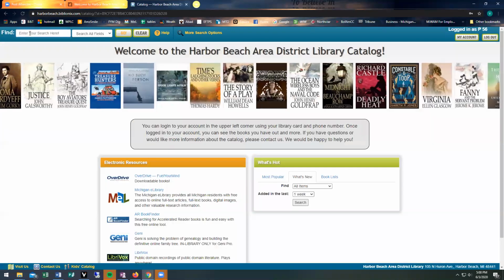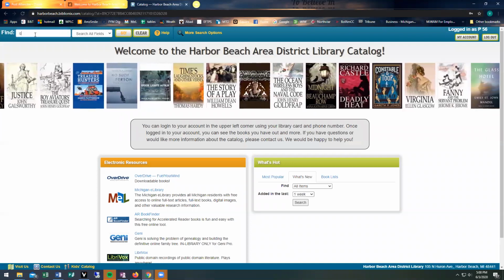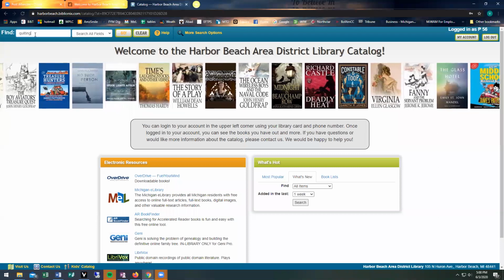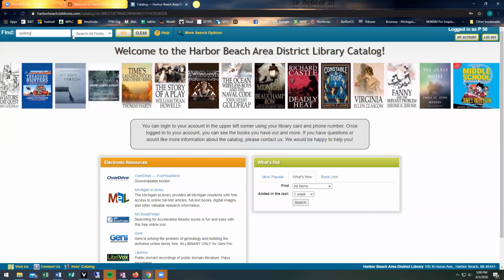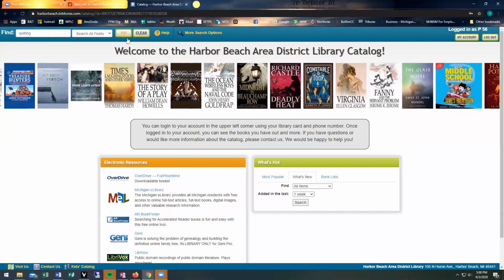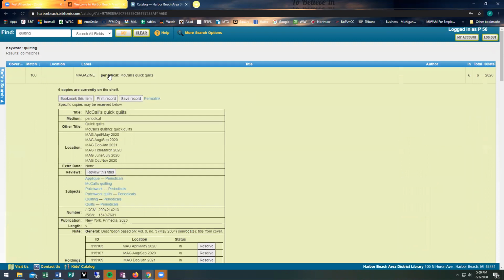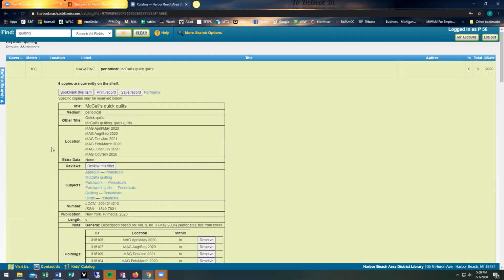Now, I would also like to get a book about quilting because I've got some free time right now and I want to learn how to quilt. So I'm just going to put in quilting and I'm going to search all fields and see what we have available for quilting. And let's see, it looks like we have magazines about quilting. That might be a nice thing to read. A little quick magazine about quilting.